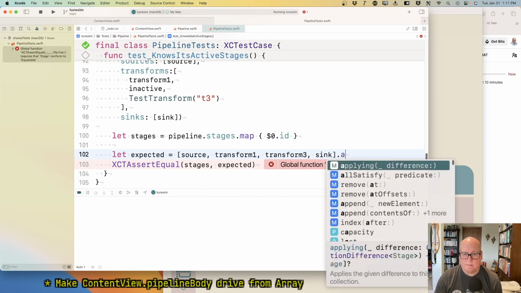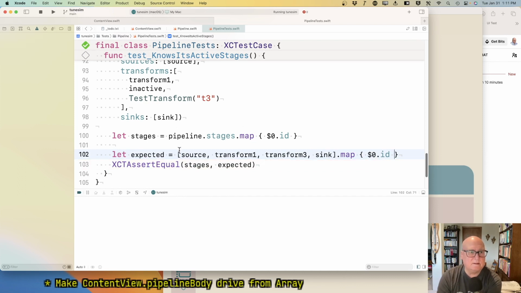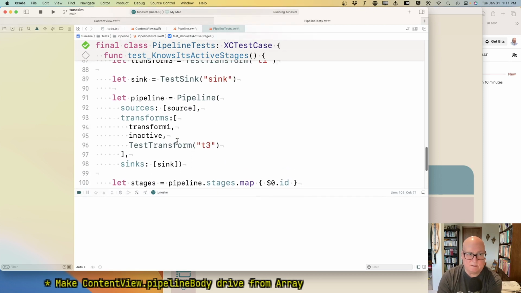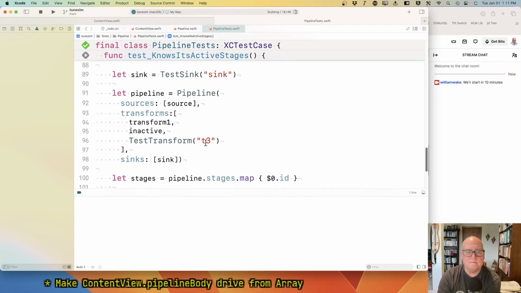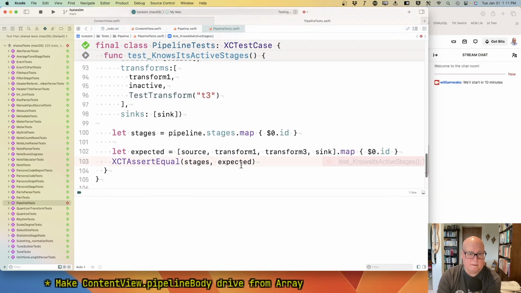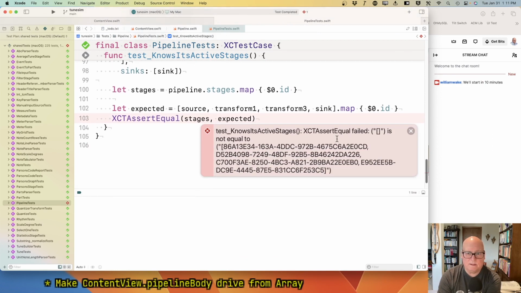Let's map this to its ID. Everybody's ID is unique, so we don't mind that. Okay. And IDs are equatable. All right, this should fail. We get an empty list back because that's all we return. Empty list is not equal to a bunch of IDs. Okay.